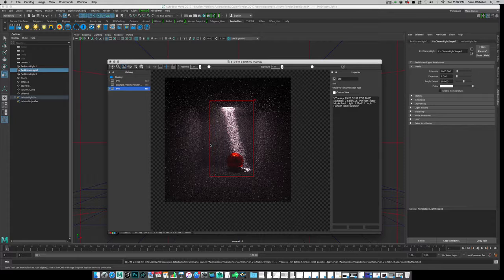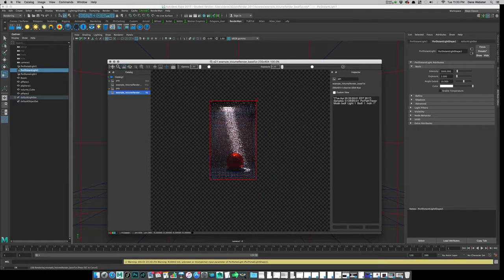Sorry, it's being a little sluggish with the screen capture going at the same time. All right, so let's do render again. We'll get this going through this quickly.